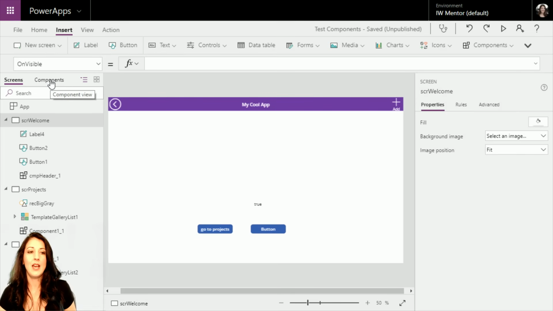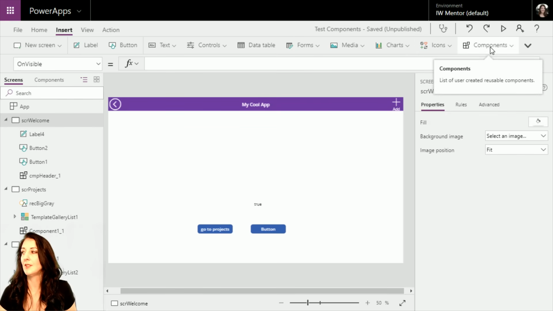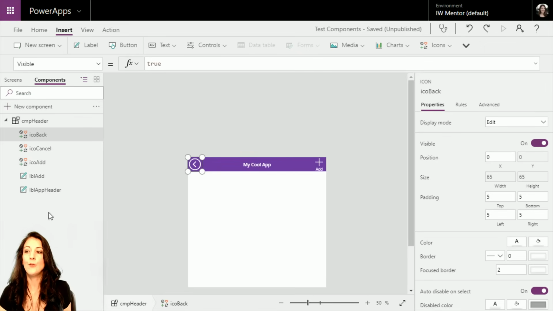Then you'll have a new little tab here called Components right here. And you'll have on the Insert tab, you'll have Components here. So then you will be able to toggle over here, and you see I've created one component here called Component Header. And I'll show you in a few minutes what I've done with that.